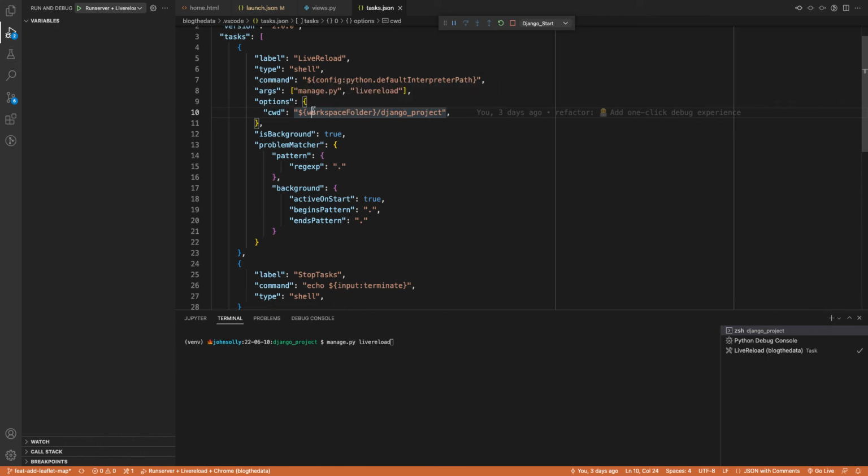I needed to set the current working directory to my Django project, and this is where my manage.py file lives. I have a different current working directory for my workspace, so I just needed to explicitly set it. So you just want to make sure that when this task is run, that it's in the correct directory in order to run the manage.py command.